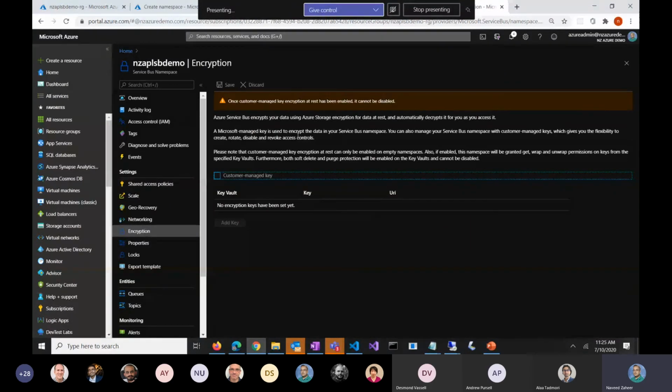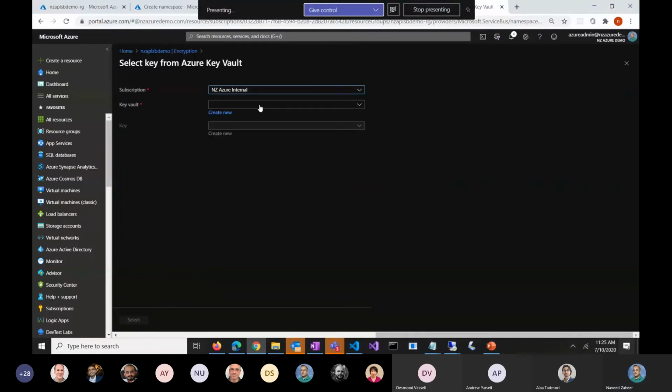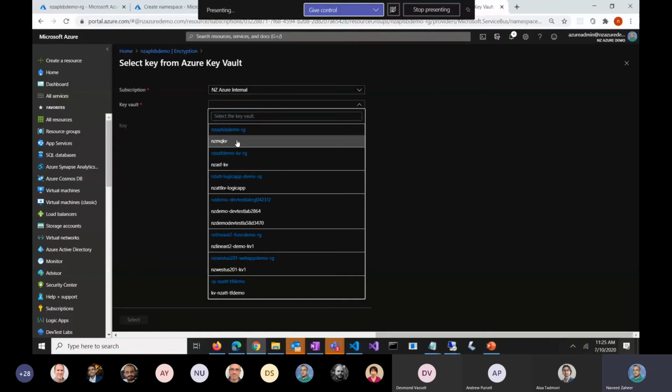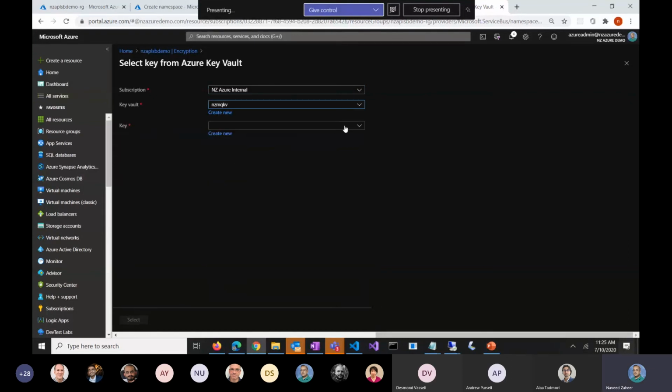You can support customer managed keys. Just keep in mind, this is something you want to do as soon as you create the namespace, before you have any queues or topics in it, because this has to happen when your namespace is created. For example, if I try to do it now, it will ask me what key vault I need to use. Do we have any keys?